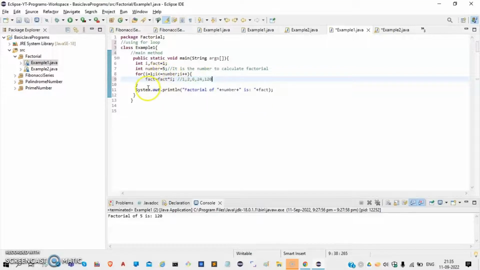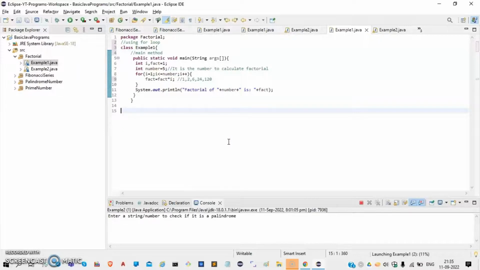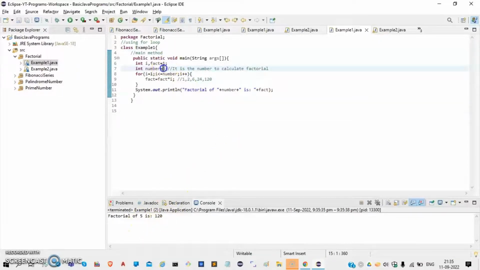to 6, so it will come outside the for loop and execute this statement. Factorial of the number 5 here is fact. The last value of fact was 120, so it will print 120. Okay, it is printing 120. Let's say, for example, I'll take 6. I'll check for this value. The factorial of 6 will be 720.